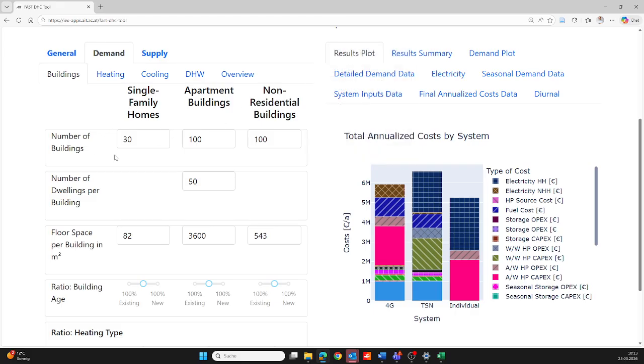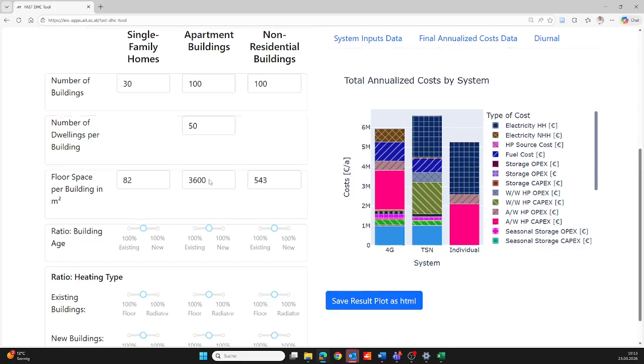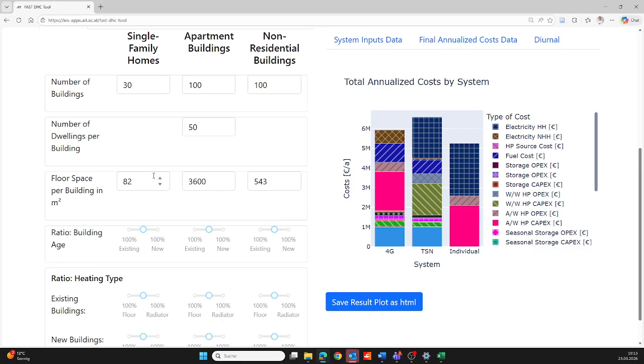First, we can put in the number of the buildings, and also we can put in how many dwellings or individual apartments we have per building. This is of course only relevant for apartment buildings. Also, we have, depending on the country, the average floor space per building as a default value, and we can still adapt this if we feel like this is not how it is in the individual country.